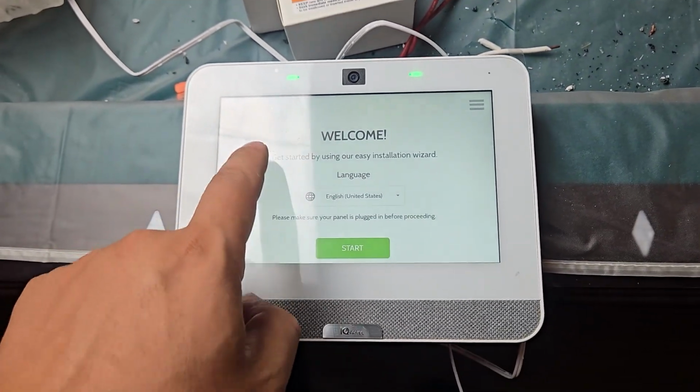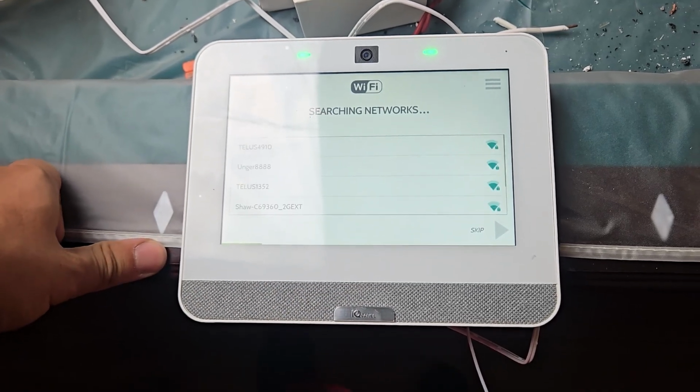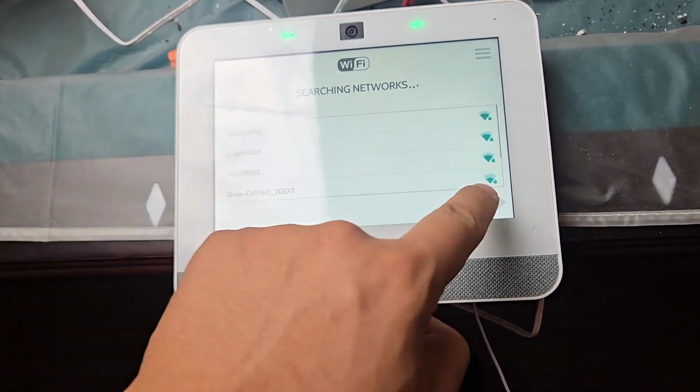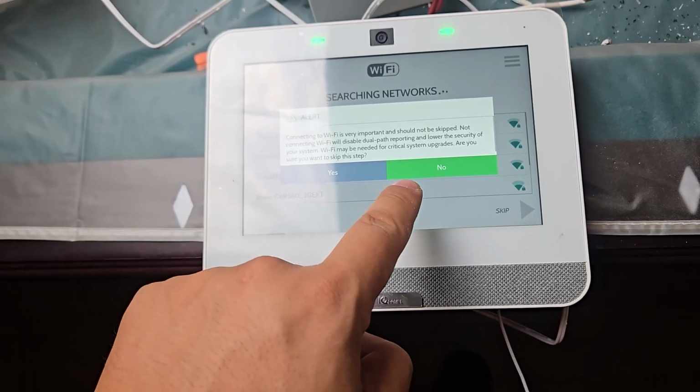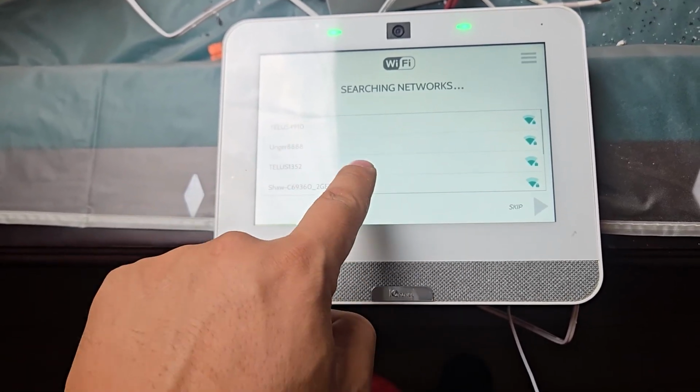So now it's ready, and it's going to search for the Wi-Fi here. We're going to skip the Wi-Fi for now, but you want to have Wi-Fi.